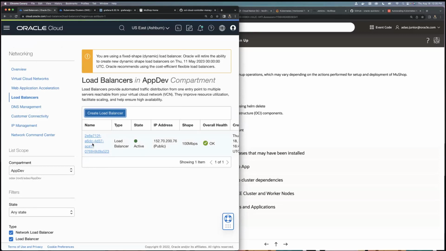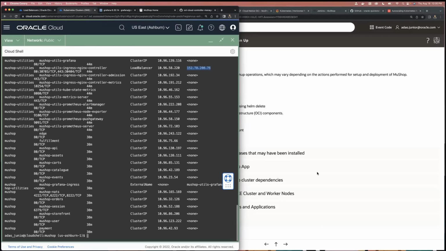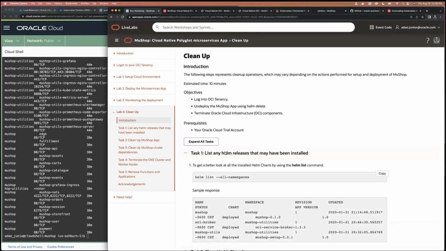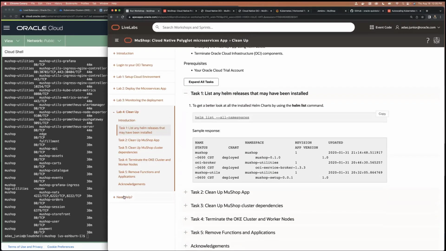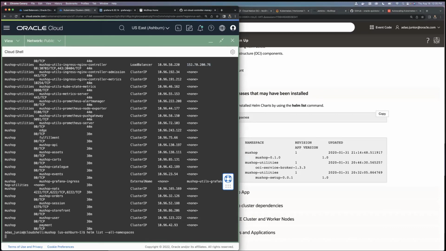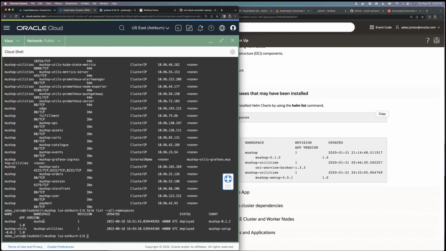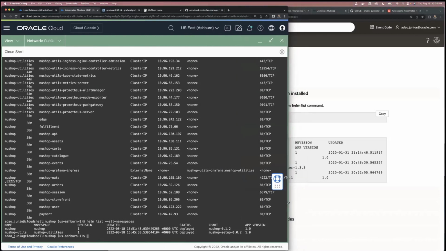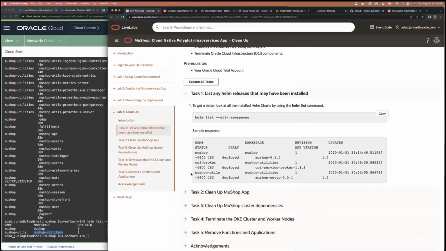So if I destroy the service, you see that it automatically destroys the load balancer. I don't need to do anything here. Let's go to the cleanup. Let's list all the releases that were created. So we created 2 releases. Let me increase the size here. You created MuShop and MuShop utilities, and you have all the info on what you're running. So you see something like this.